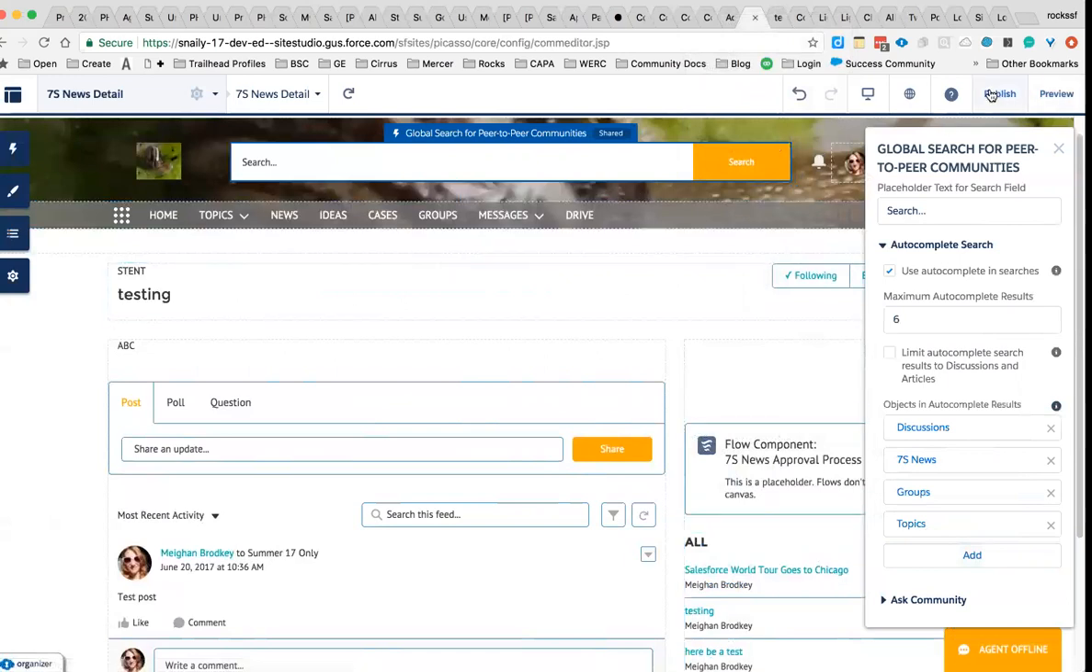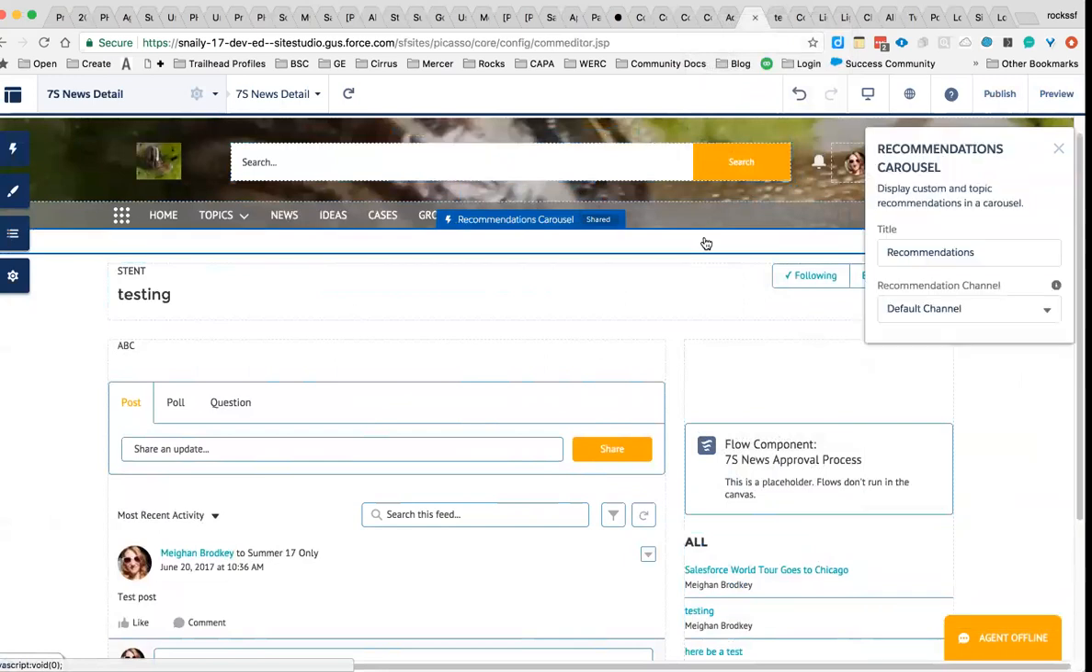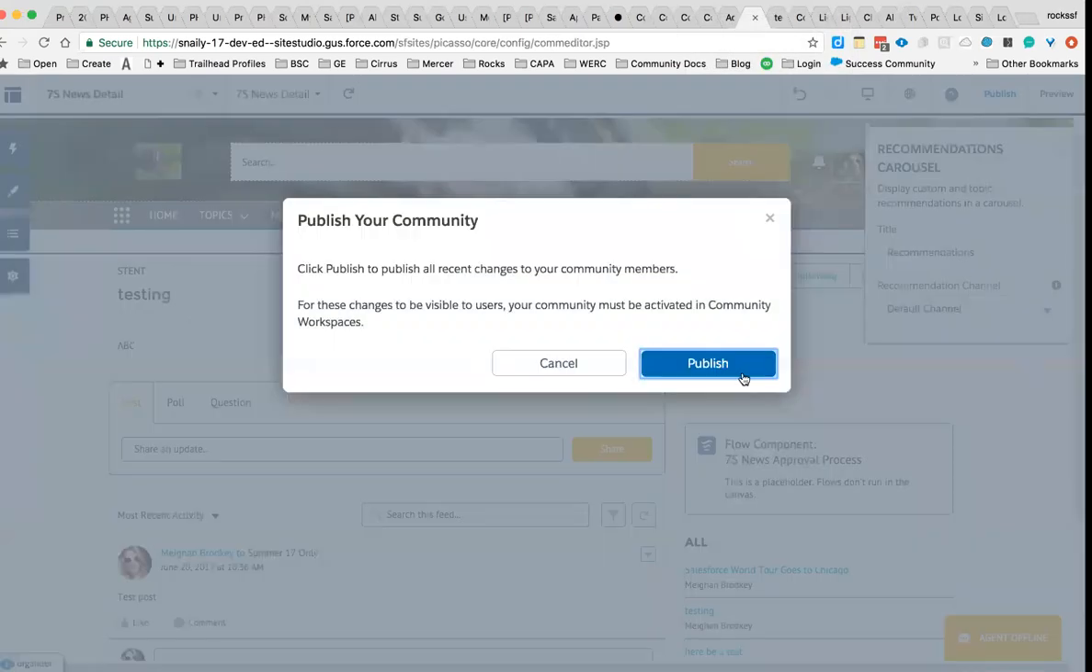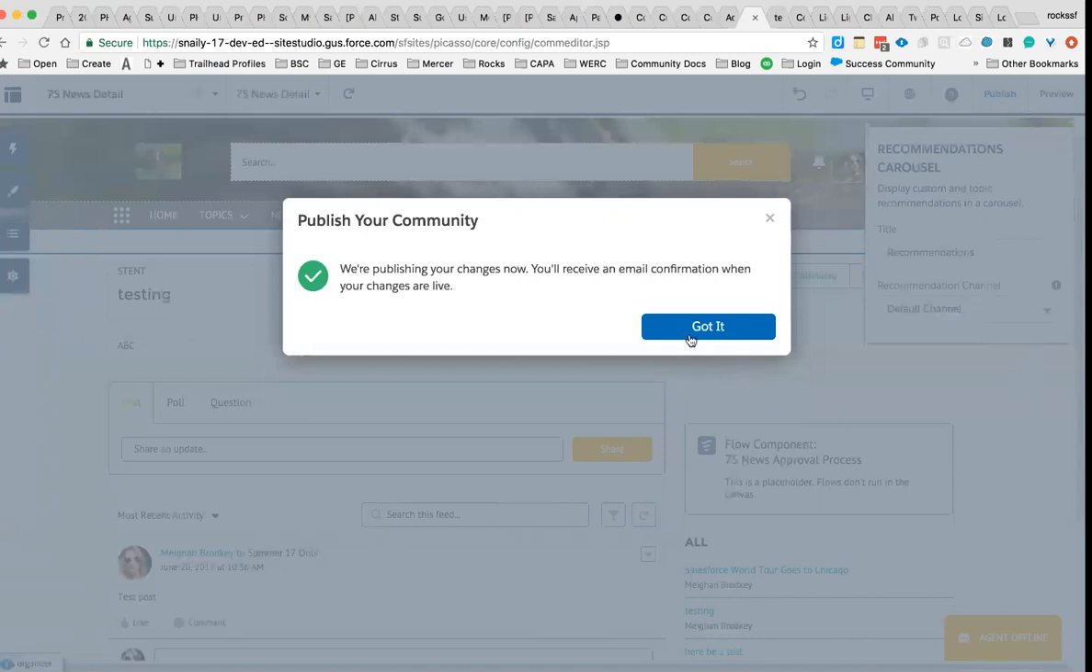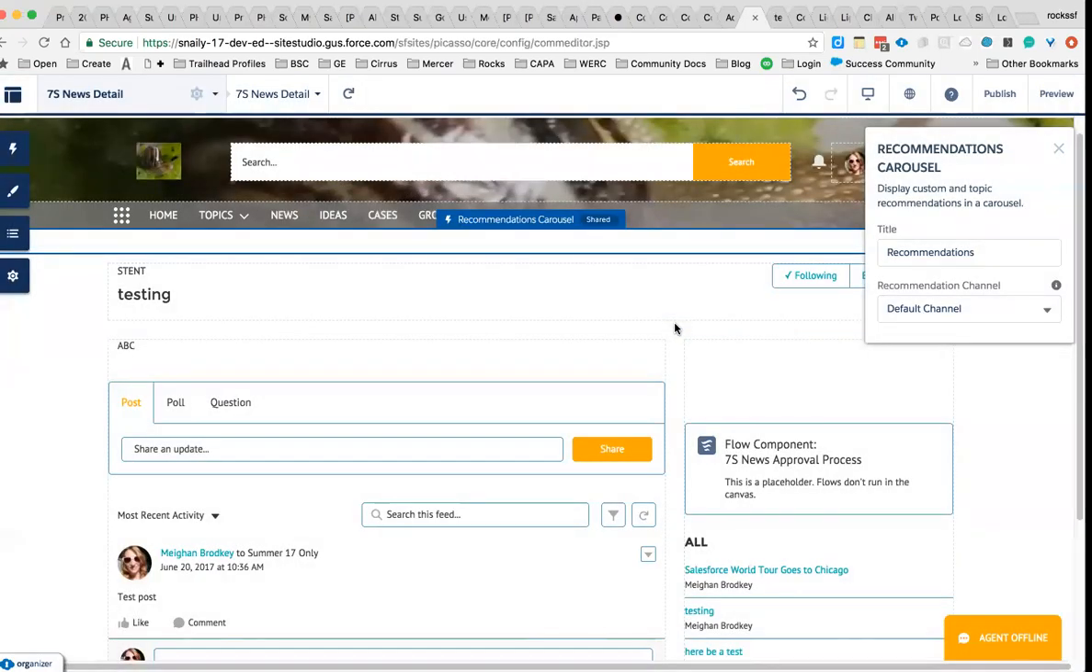But now that I have that in there, to make this show up in the community where I'm doing my testing, you have to press this publish button. Once you press publish, this is going to give you access to all of the updates that you've made. Keep in mind, if you press publish in production, that is publishing to all of your community users. Another great reason to test in the sandbox, especially if you have people that are live in your community.